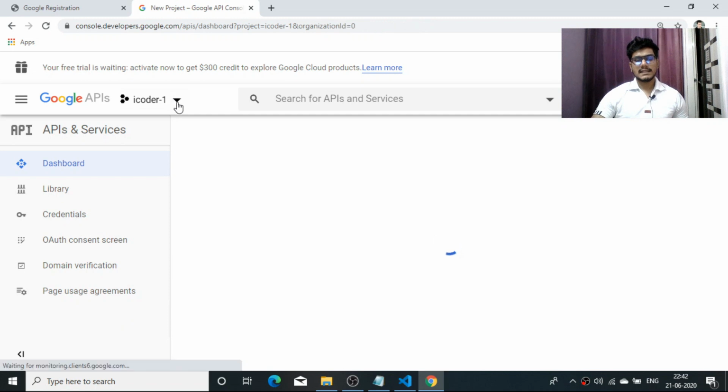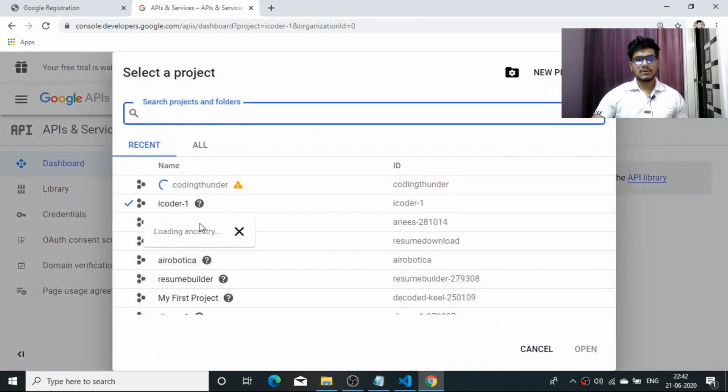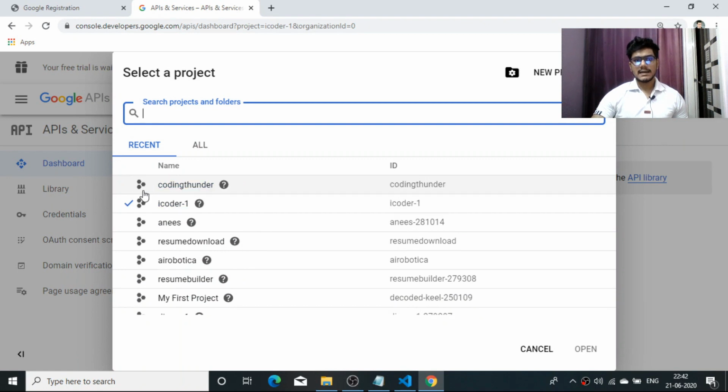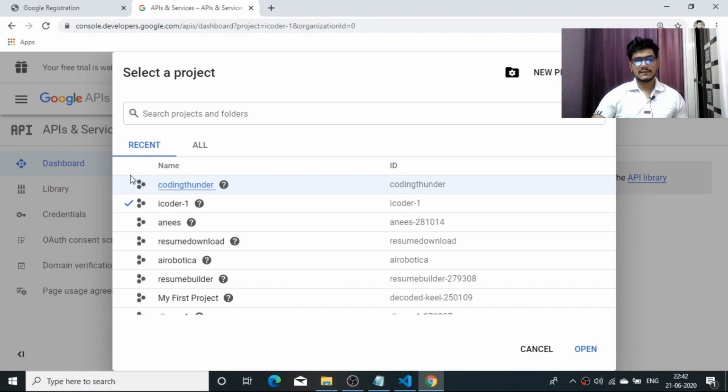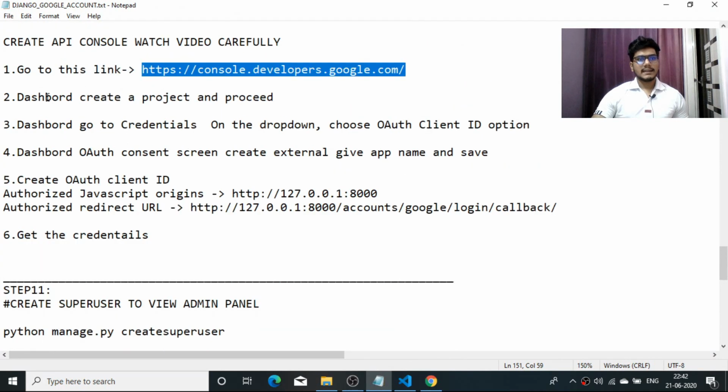Once you create the app, you can see the credentials showing over. Just click on the drop down again. Just one second, it's loading. I need to give the access to the Coding Thunder. So you can see it open. Then I need to come back to the dashboard.